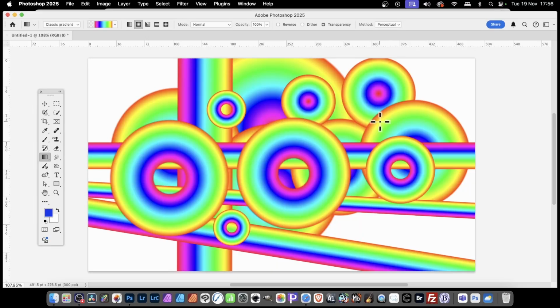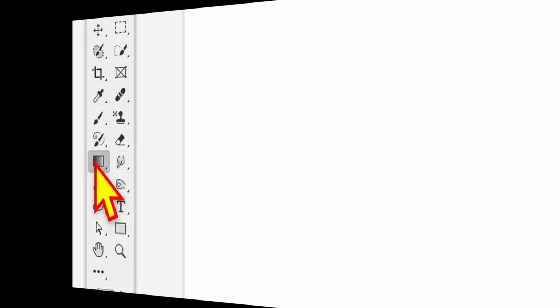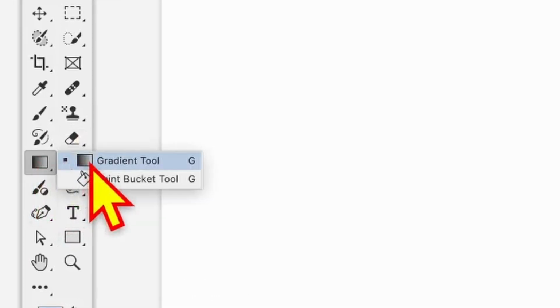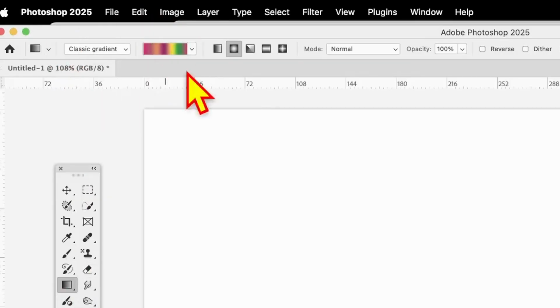How to add transparency to a gradient in Photoshop, PC or Mac. Go to the Tools panel and select the Gradient tool. Press G on the keyboard. Also go up to the top and select Classic Gradient.